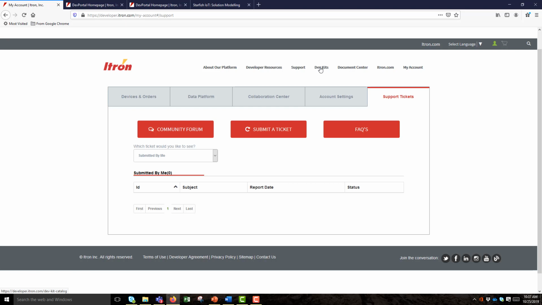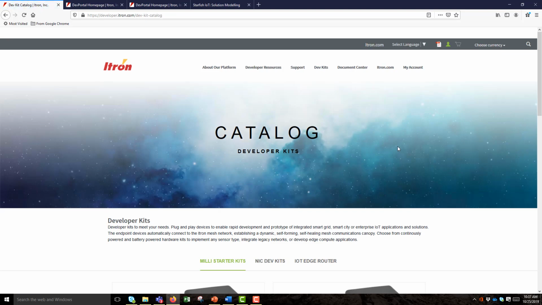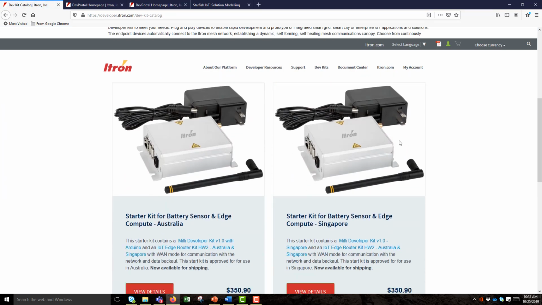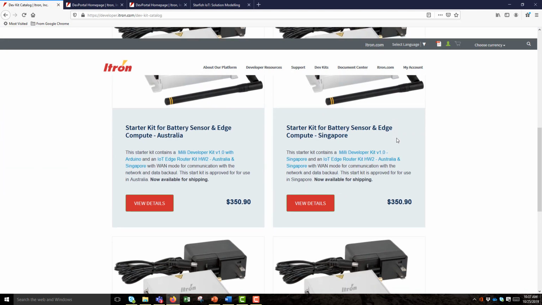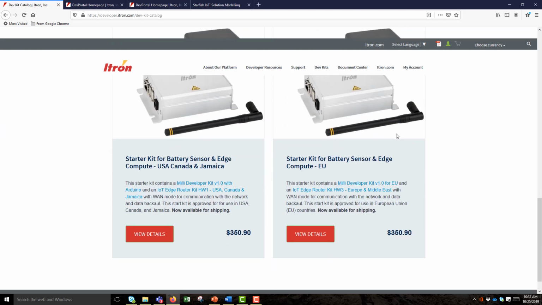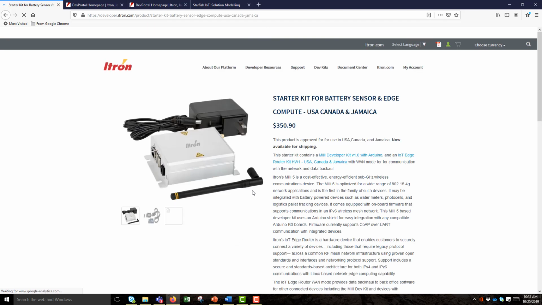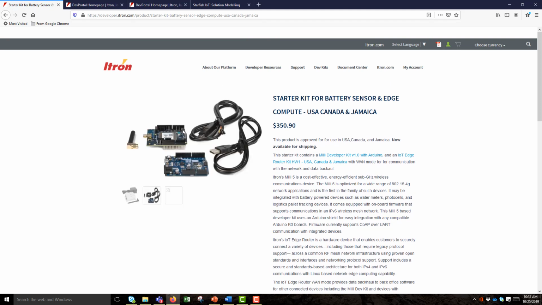Partners typically start developing Itron IoT solutions by logging into developer.itron.com and ordering a developer kit. If you click on Dev Kits, you get a listing of our catalog and all the different kits that are available. For Milli developers, just choose the region of the world that you want to operate your solution in, click View Details, and then you can see the details of the developer kit, including the IoT router, the Milli Shield that hosts the Milli module, as well as the optional Arduino board for connecting sensors, USB cables, etc.